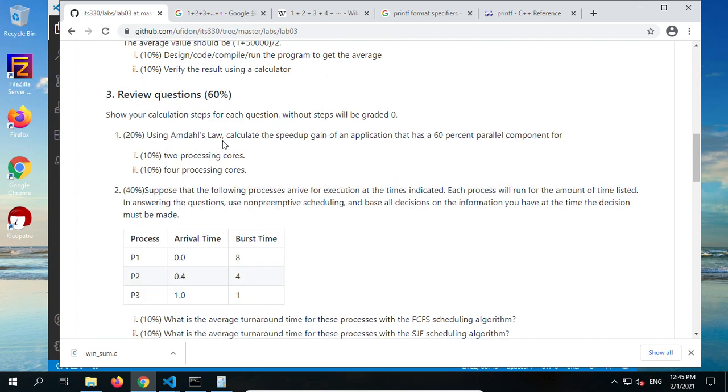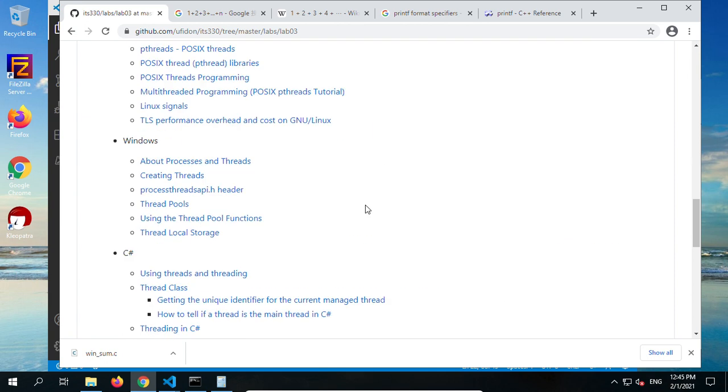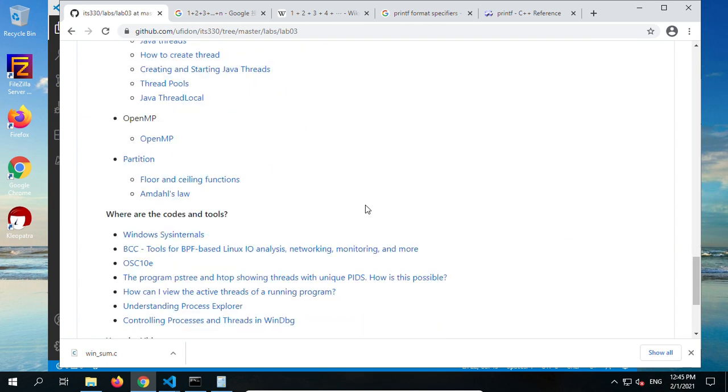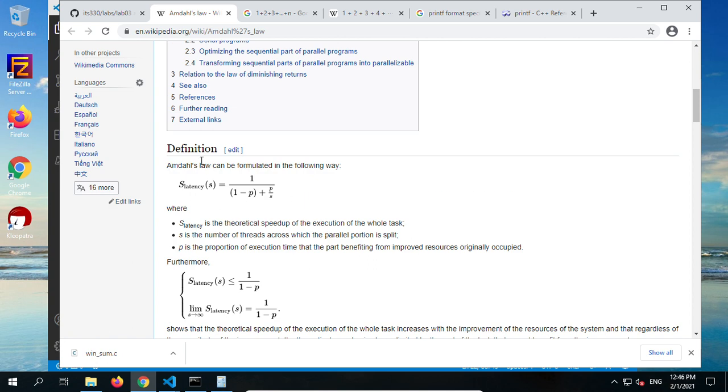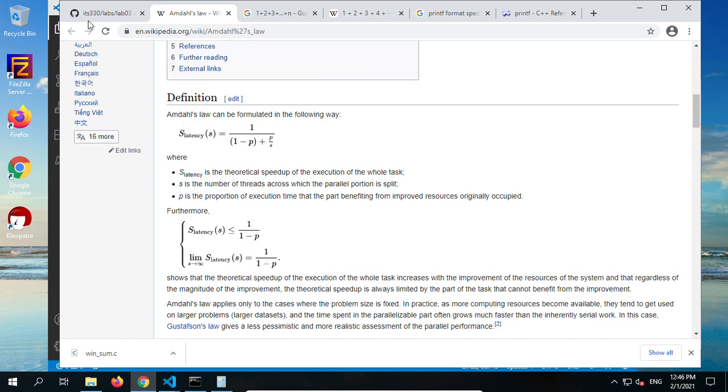So first we need to find Amdahl's law and its formula, then use its formula to calculate these two situations. The first situation we have two processing cores. The second situation we have four processing cores. So you can scroll down, all the references are added here. Down here you see Amdahl's law, and you can see its formula here. This is the formula. This is the speed up. And this P is the parallel component. This S is the number of threads or number of calculating cores. So we use this formula to calculate.